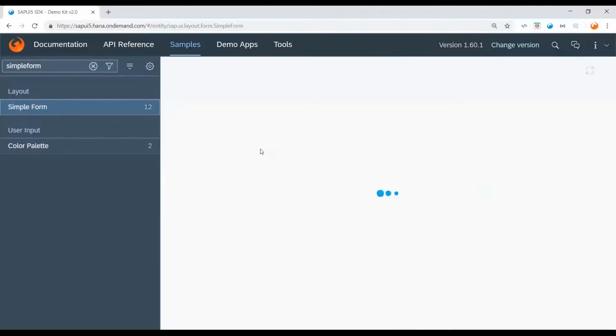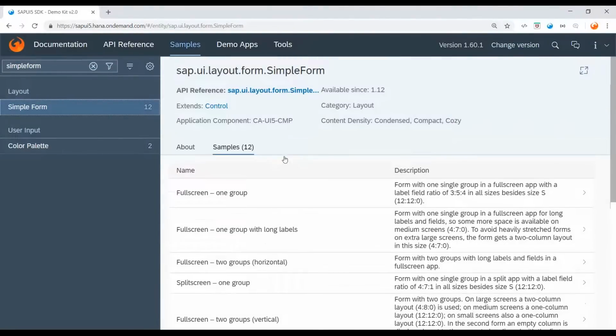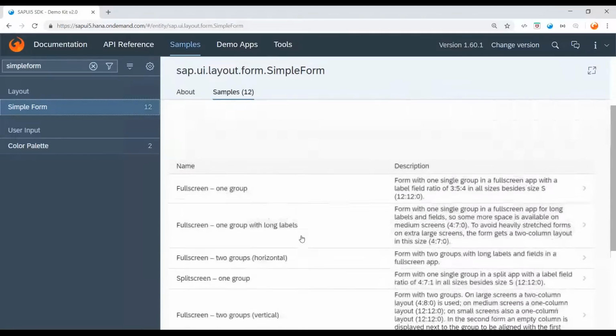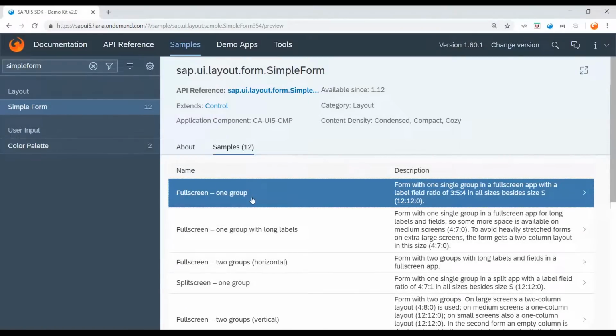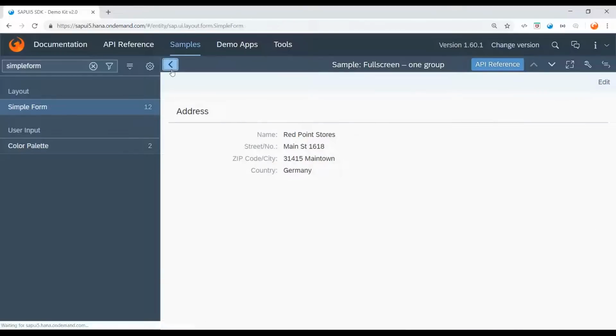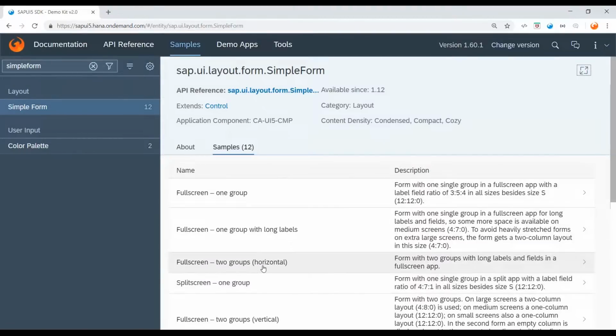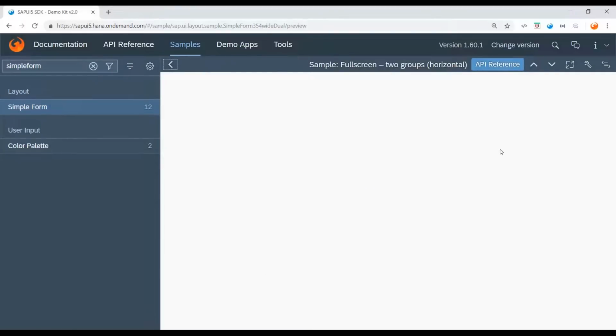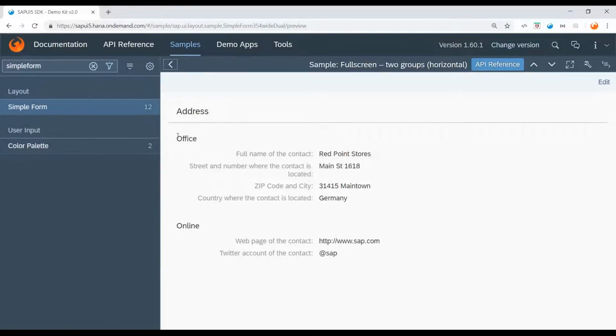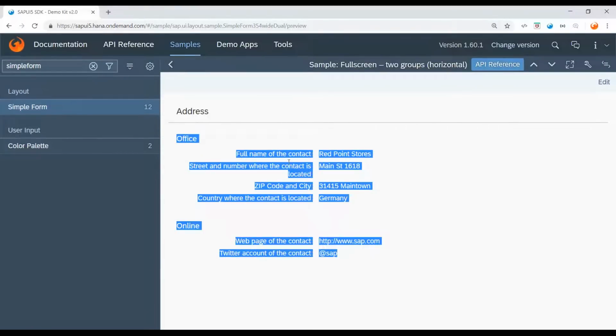There are 12 examples of simple form, a dozen examples for creating a variety of forms. I can go inside, let's say, one group, or I can also go inside maybe two groups, horizontal, and you can see some samples over here. You see how it looks.